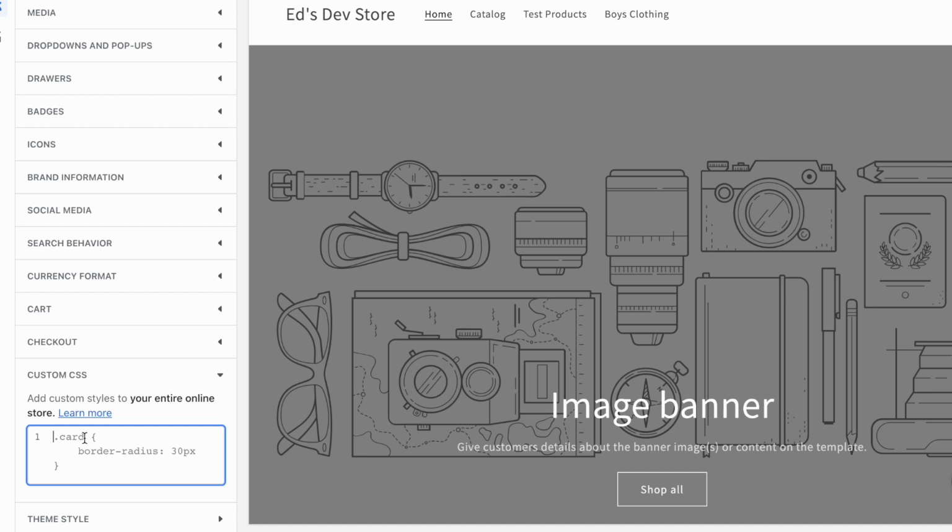This is kind of useful if you're making minor styling changes to your store and you don't want to create a new file, or you want to keep the ability to then update your theme using the automatic update that Shopify provides if you haven't made any code changes to your store, right?